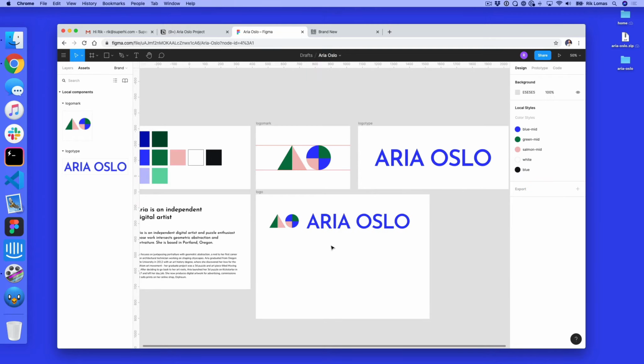Now the good reason for doing this is if I change this color, it will change this logo mark, which will also change this. But if I change some of the spacing in here, or maybe even just change how this looks completely, it will change everything as well.